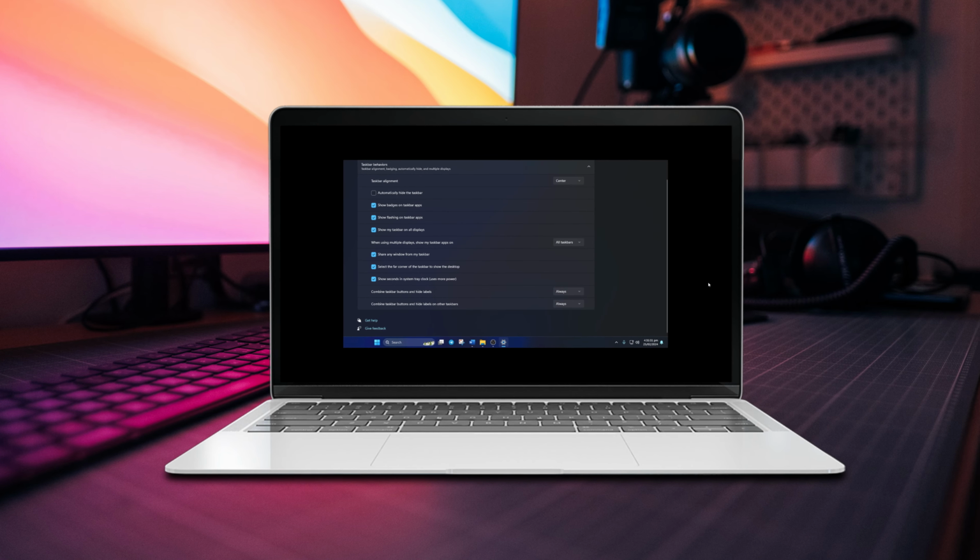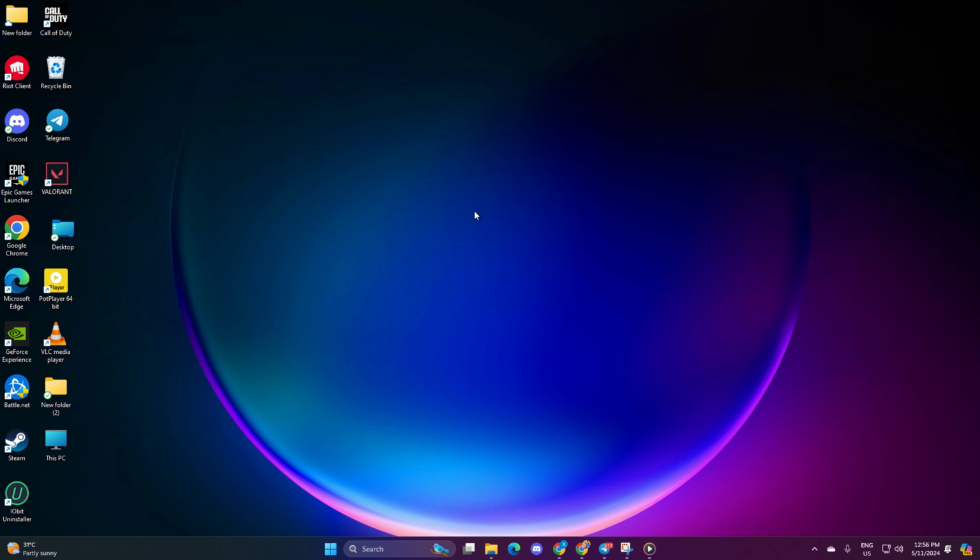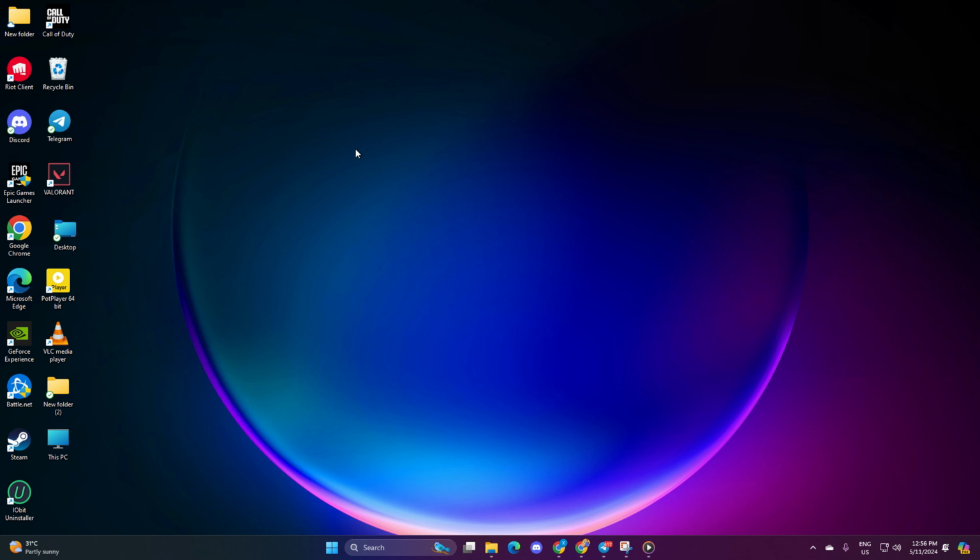Hey there, ever wished you could see seconds on your taskbar clock? Well, in this quick video, I'll walk you through how to enable seconds in the taskbar clock on Windows 11. Let's dive right in, shall we?